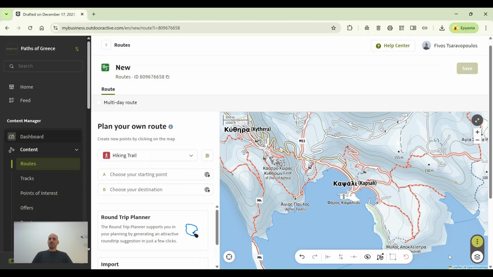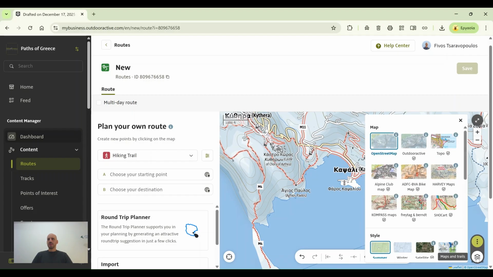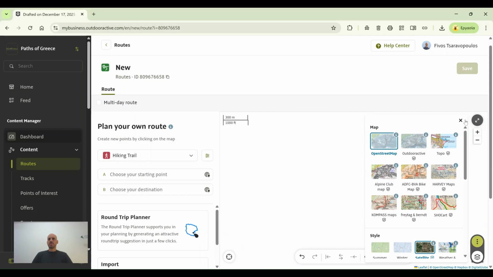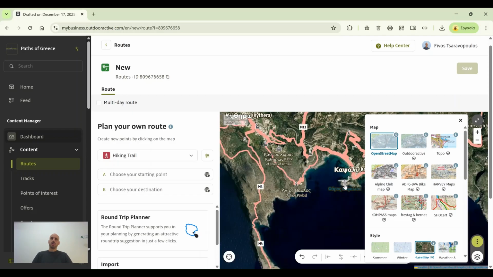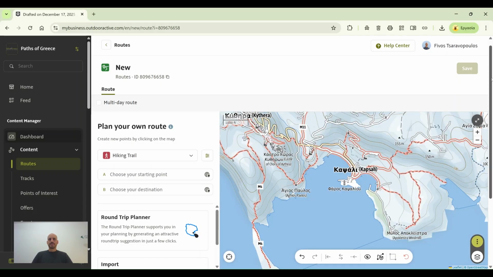If the background of the map is not sufficient for me or not adequate for what I want to do, I can click here and choose, for example, a satellite map. And we're going to see that this will change to the satellite map, always showing the official routes. For this tutorial, we're going to use the OpenStreetMap. I'm going to scroll down a little bit.